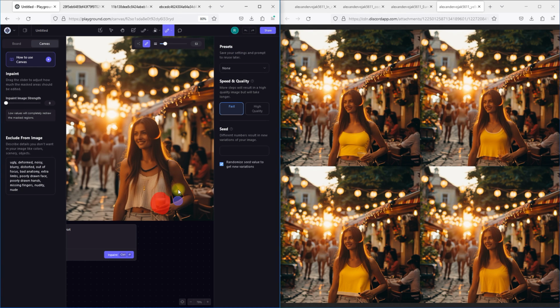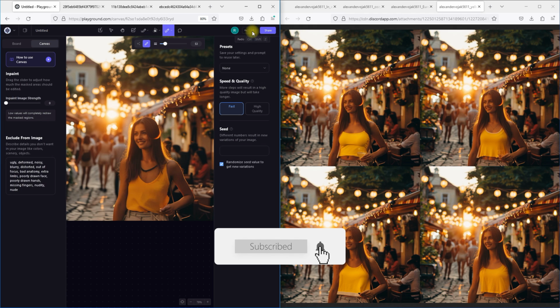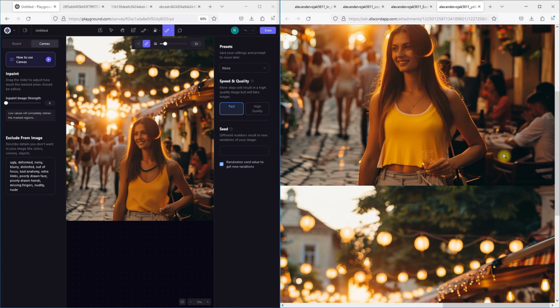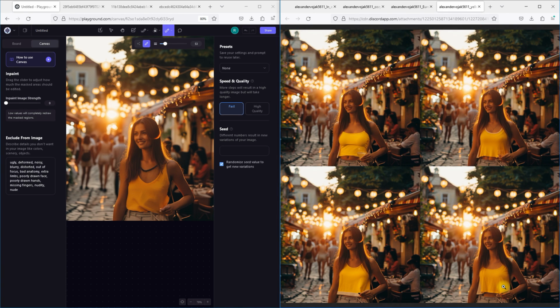Now compare this with how Midjourney handled this situation. It's worth noting that unlike Playground, it attempted to retain the cocktail in her hand. However, in all four variants from Midjourney, it's a yellow top, not a t-shirt.